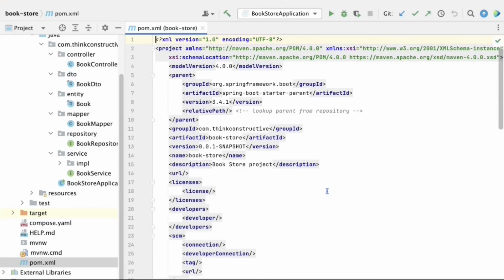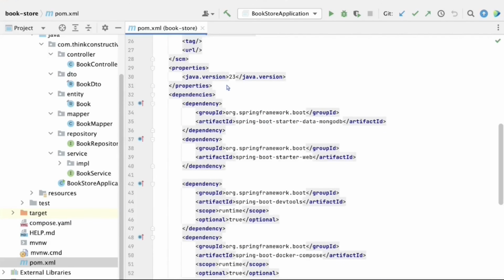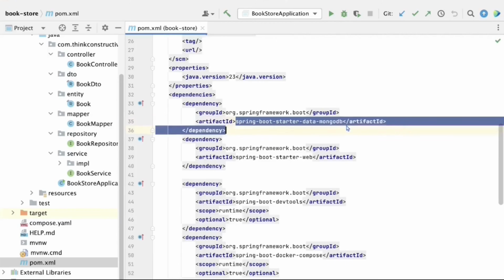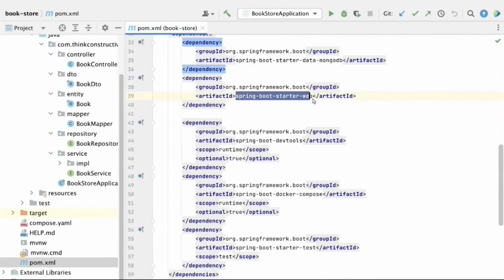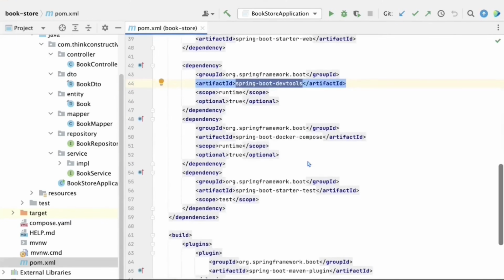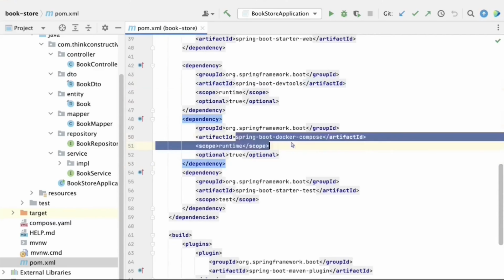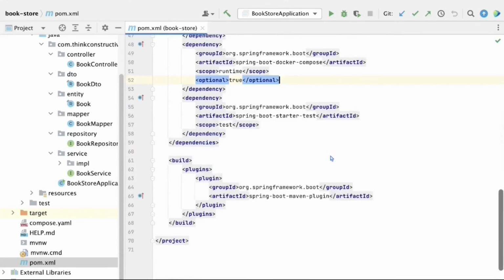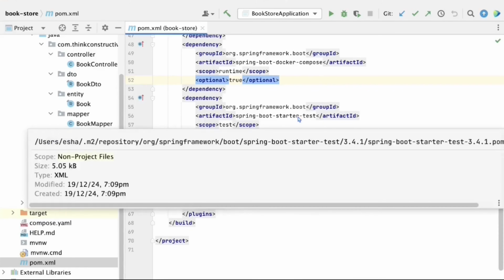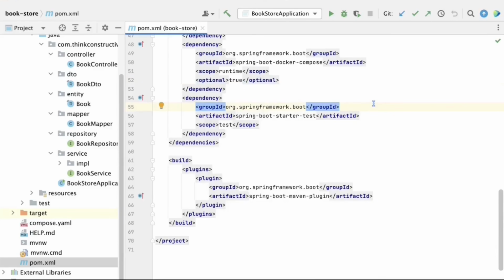First I will show you what is there. Okay, so Spring Boot starter parent with version 3.4.1. Alright, so down below Java version 23 we are using. And then you can notice Spring Boot starter data Mongo dependency we are using, Spring Boot starter web dependency we are using, and Spring Boot dev tools we are using as of now. Also Spring Boot Docker compose we are using. Okay, and then down below there is a test dependency. Okay, so this much we are using as of now. Let us now include Spring Security here and see what happens.